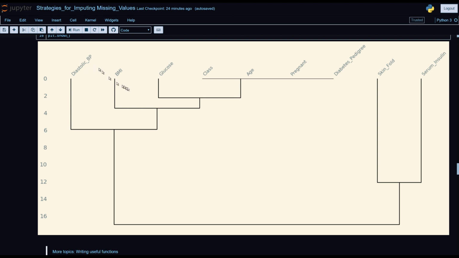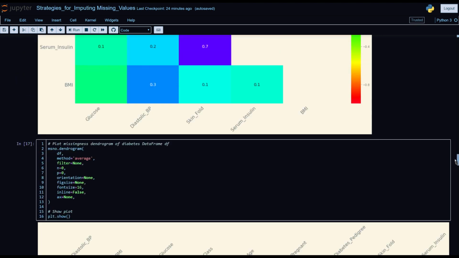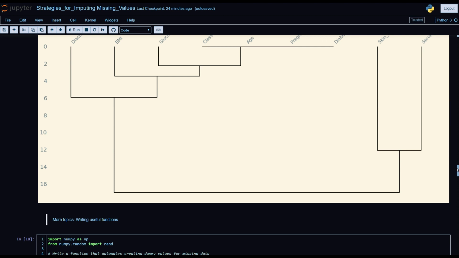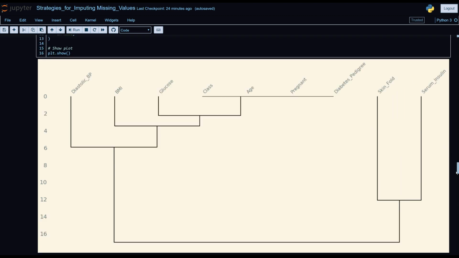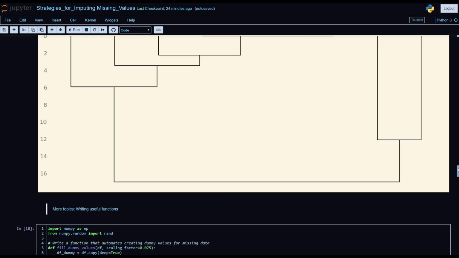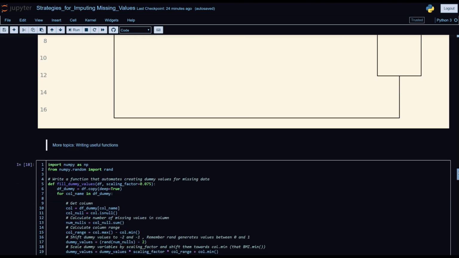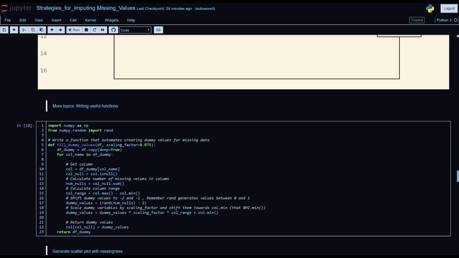and then diastolic_BP. But here again you can see the correlation that we have found. Skin fold to serum insulin has 0.7, the strongest correlation, and the same thing you could find through the dendrogram as well. So you are visualizing everything now. More on the topic, we could write some useful functions.